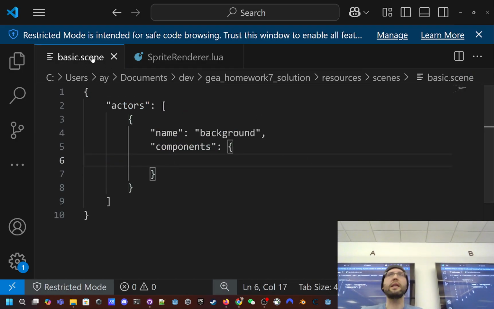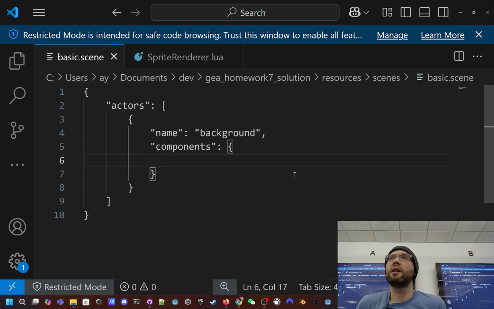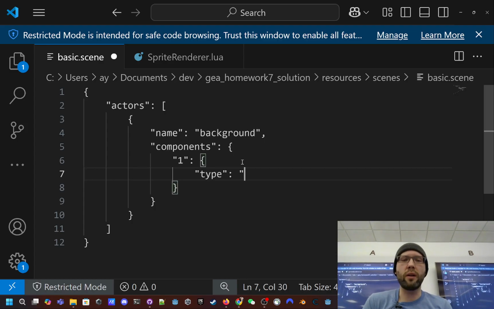Now, in my scene file, I can say, hey, this background actor, I almost said game object. I mixed my Unity and my Unreal lexicon here. What we want is this background actor to have one component. I'm going to give it a key of 1. That's just kind of a default thing to do if you don't care what the key is. And the type of this component is going to be a sprite renderer.